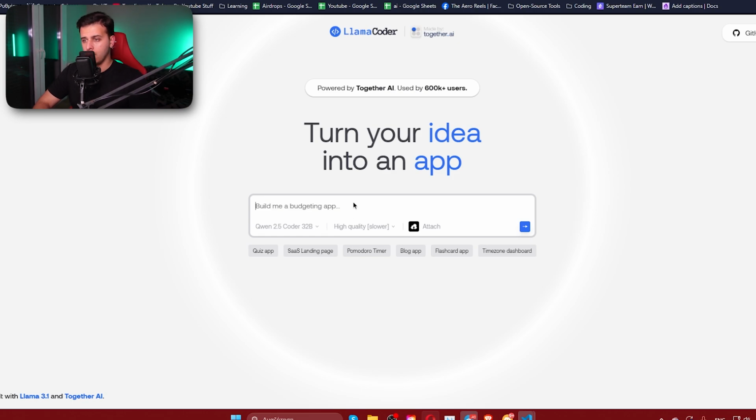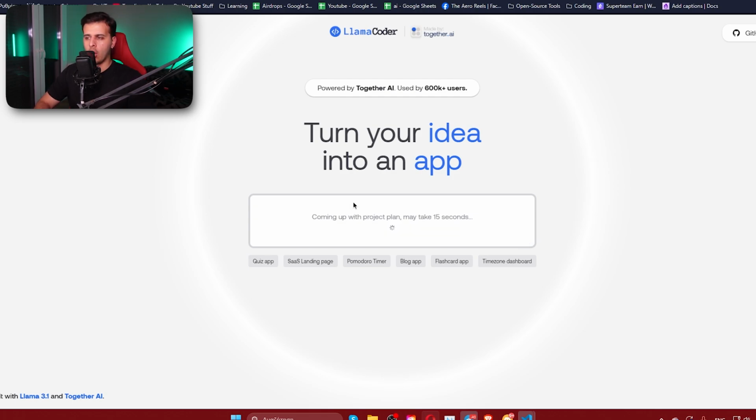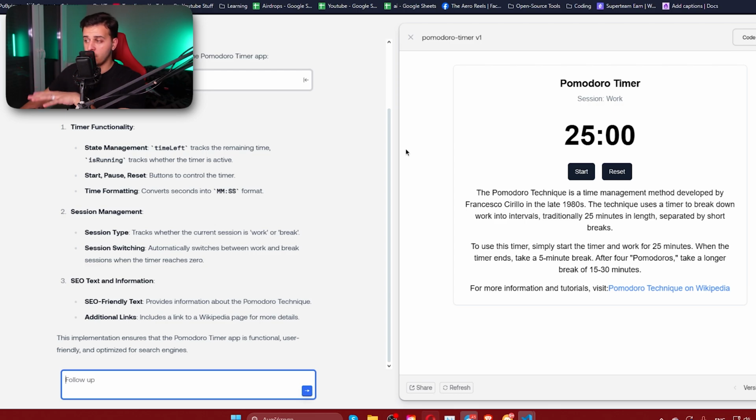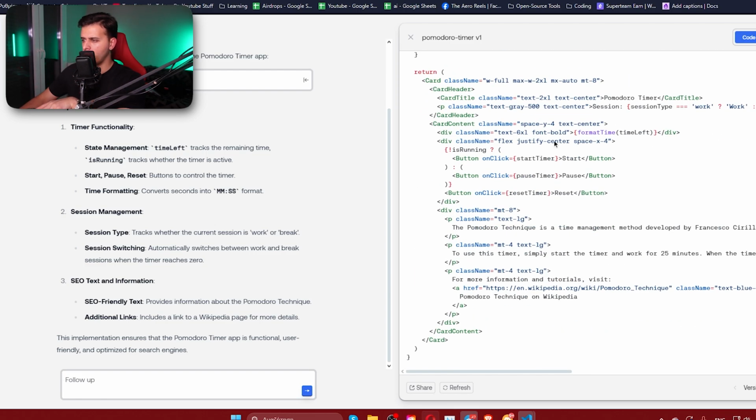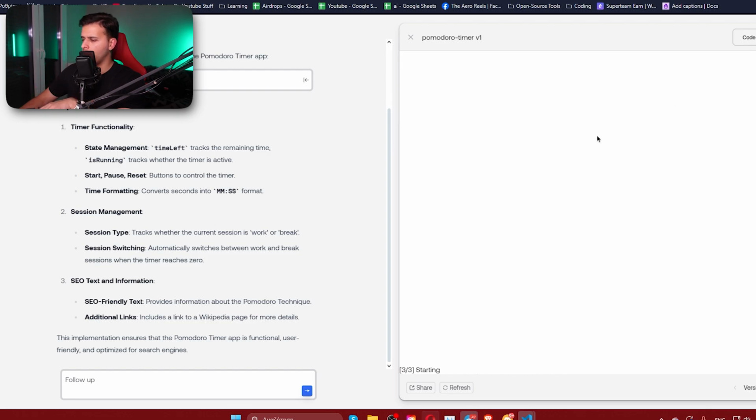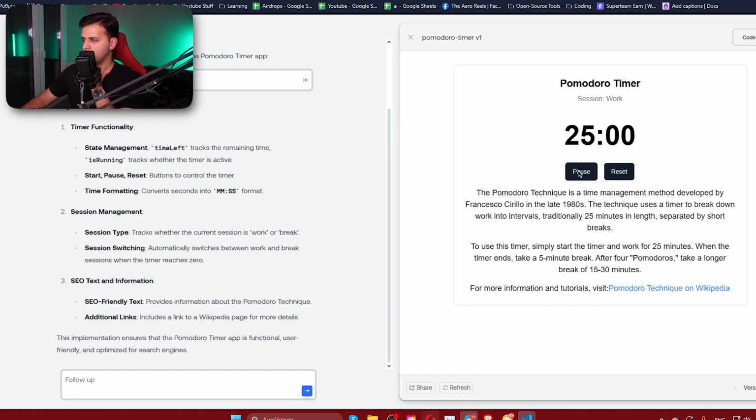Please create a Pomodoro timer with Next.js and TypeScript. Okay, it says coming up with a project plan may take 15 seconds. So we wait. I will cut it and you will see the result. Okay, the generation this time was quite a bit faster. We've got code over here, we've got preview over here, and let's click the start button.